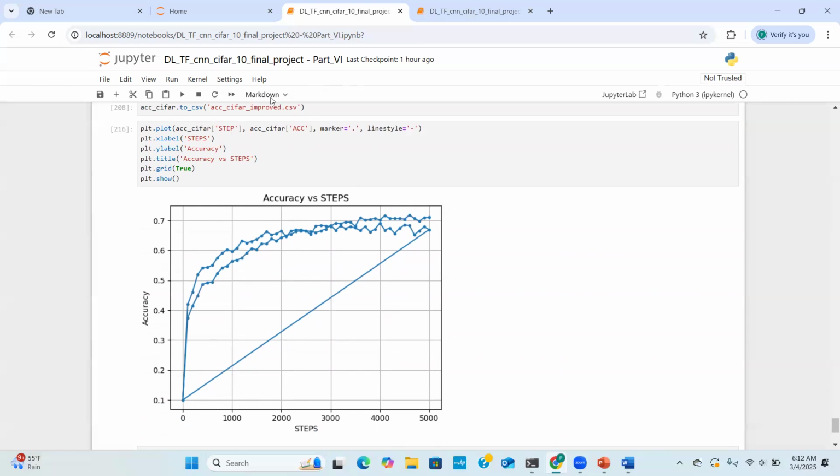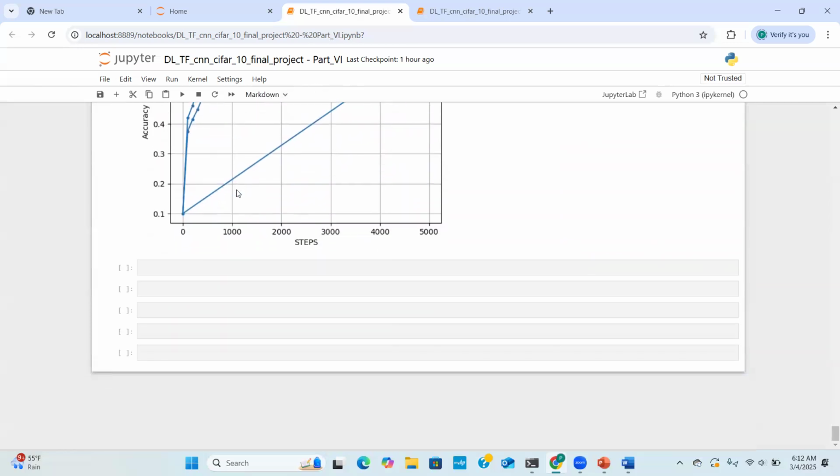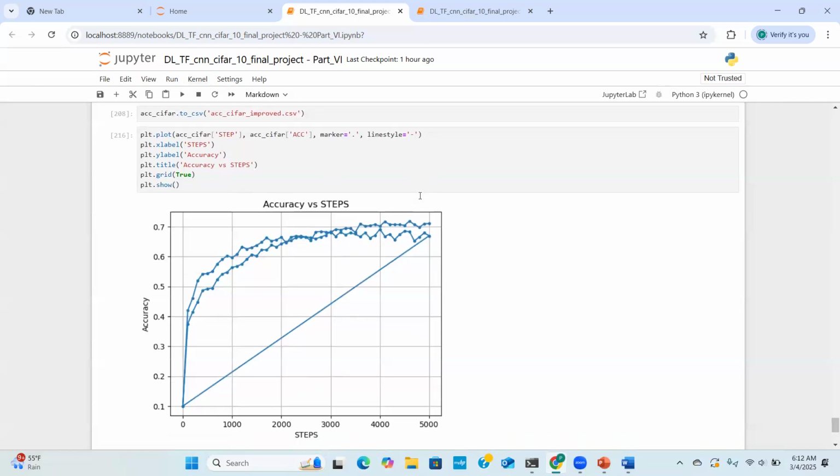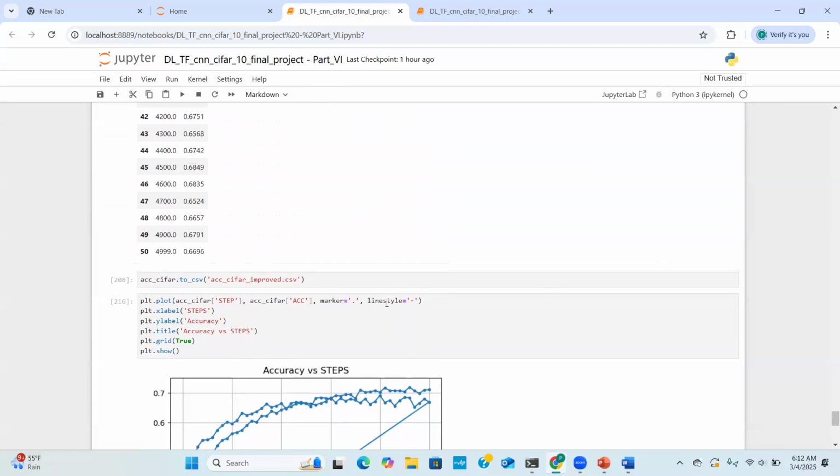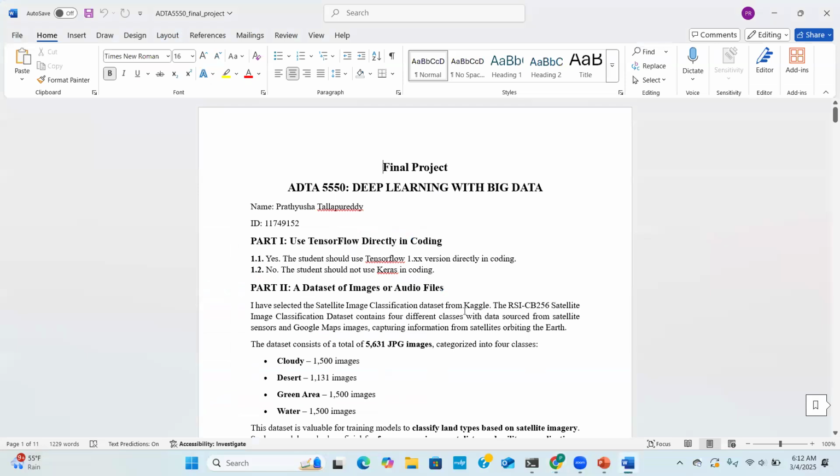for the project. And this is my IPYNB file. Now I'll explain my project report.